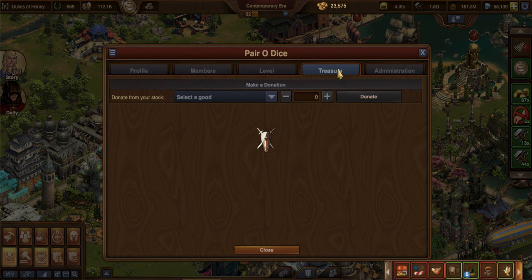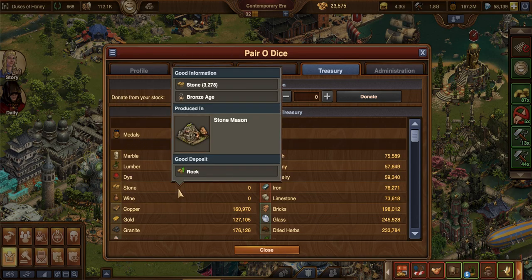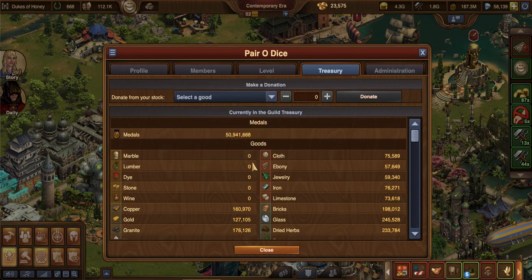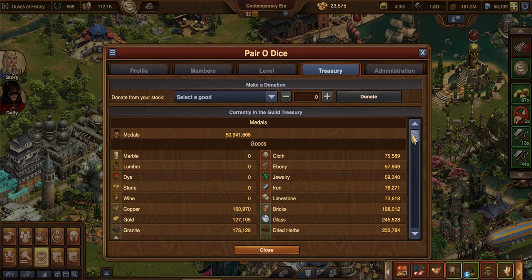Next is the Treasury. You can see within your Treasury that people can donate medals. Medals are actually not created by any buildings within your city as a guild or guild buildings. People actually have to donate medals to the Treasury. So just be mindful of that. Also be mindful that Bronze Age is there, that does not get calculated into the guild treasury whatsoever. It starts in Iron Age and then goes up from there.